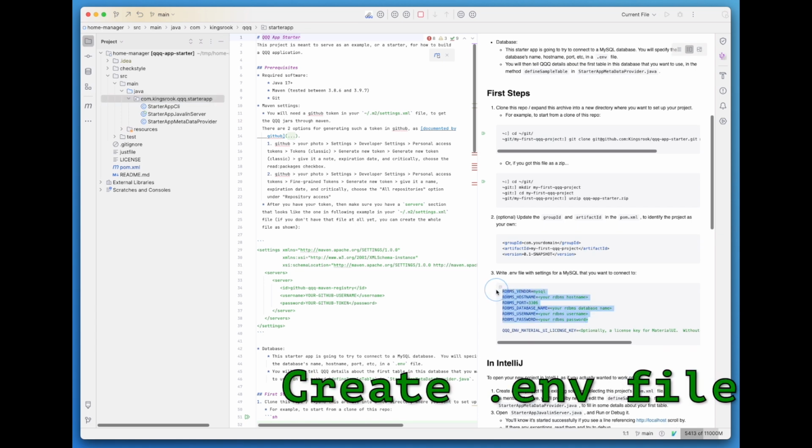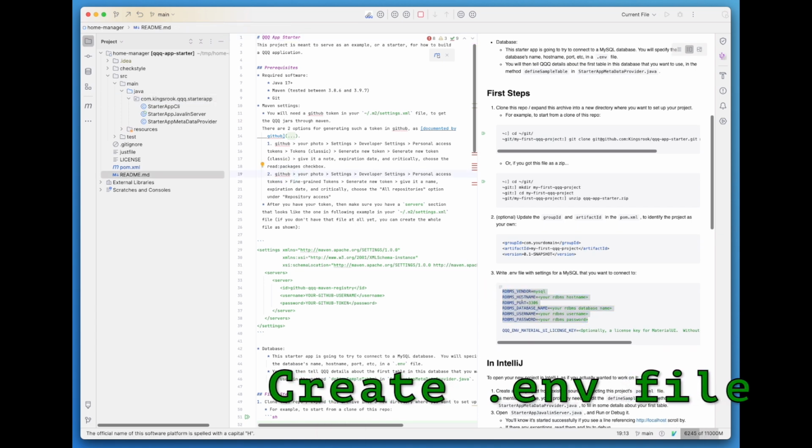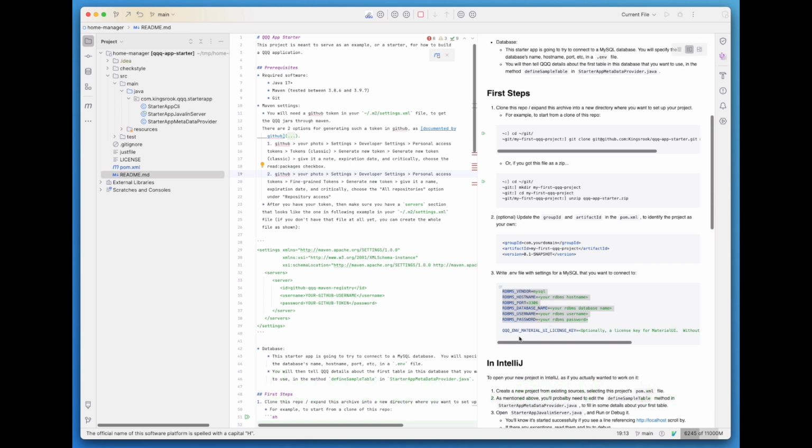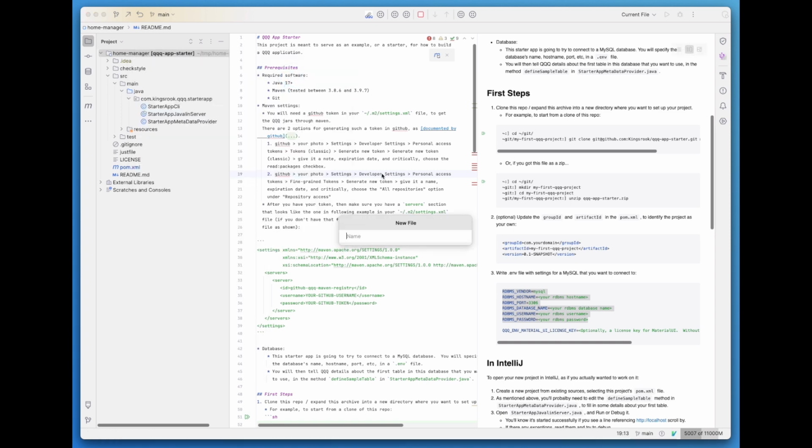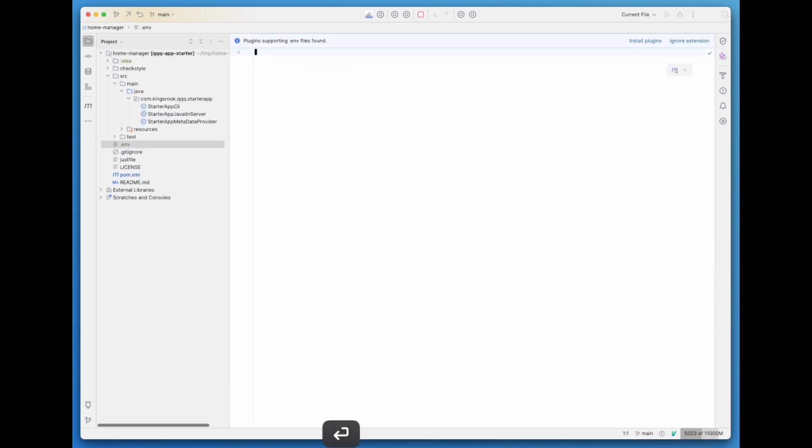The next thing that we need to do, though, is create our env file with our database settings. So we can copy the template out of here. We don't need this last one unless we want to buy a license for the Material UI Pro. But what we can do is create a new .env file here and paste in these RDBMS settings. That's our relational database manager. We're using MySQL as the vendor.